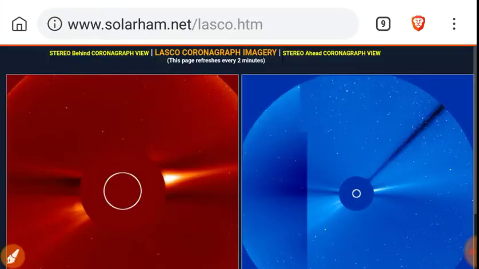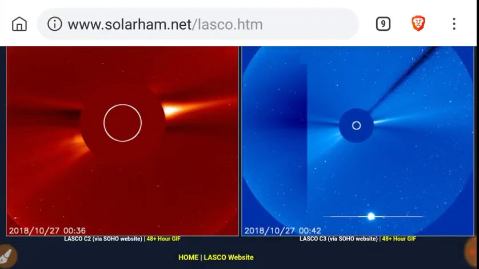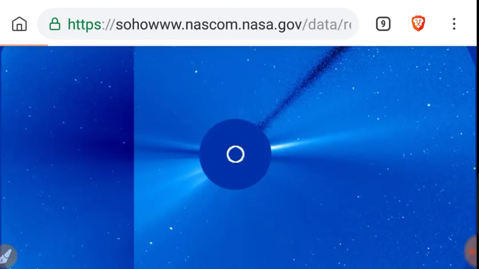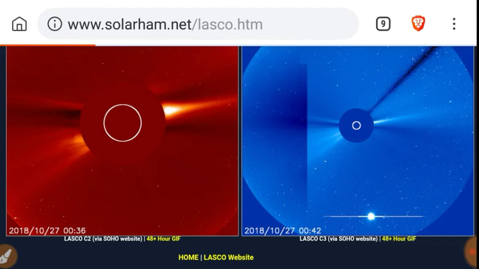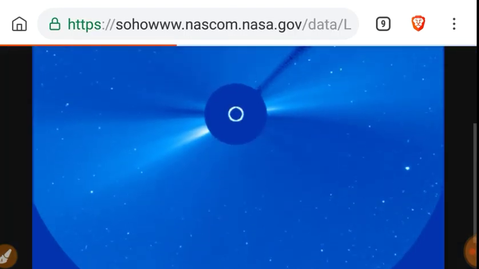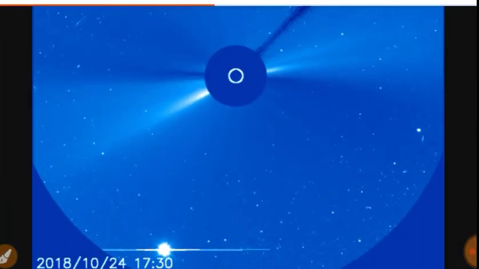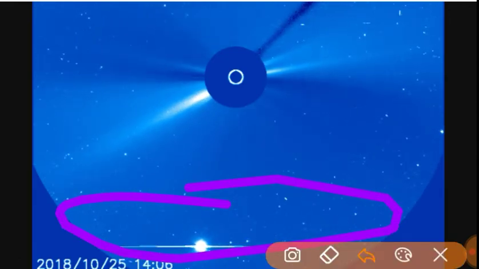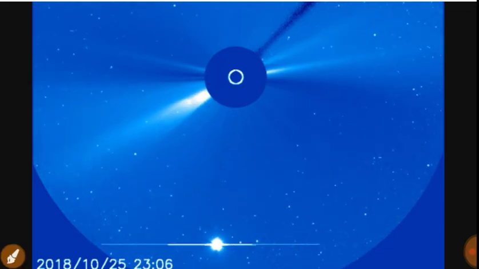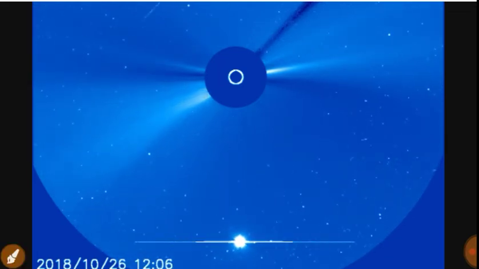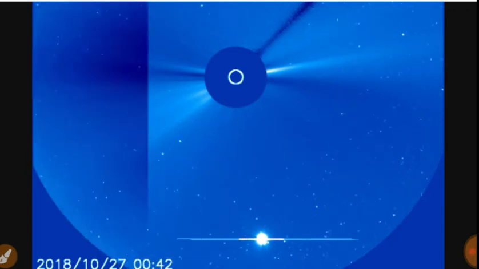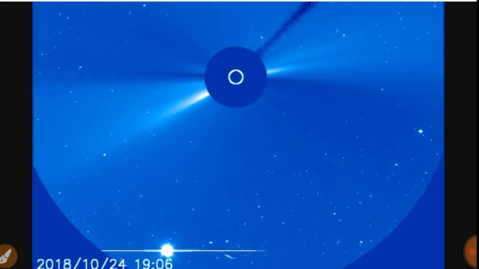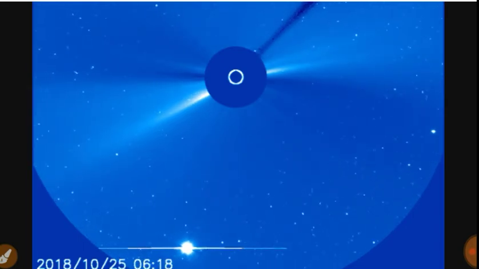Let's look at the LASCO C2 for our Nibiru image. Oops, that was the wrong one. Let's get the 48-hour GIF so we can see Nibiru. There you go. There's Nibiru in the foreground. See that? Just kidding, that's Venus. And the reason it's phasing the way it is is because it's between the Earth and the Sun, which means it's showing us its dark side. If we were focused on that, it would look like a crescent.